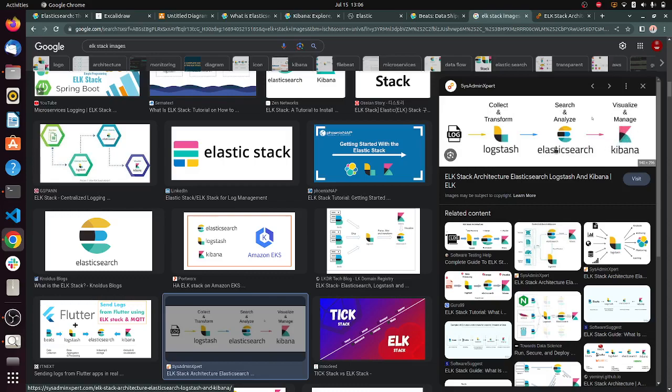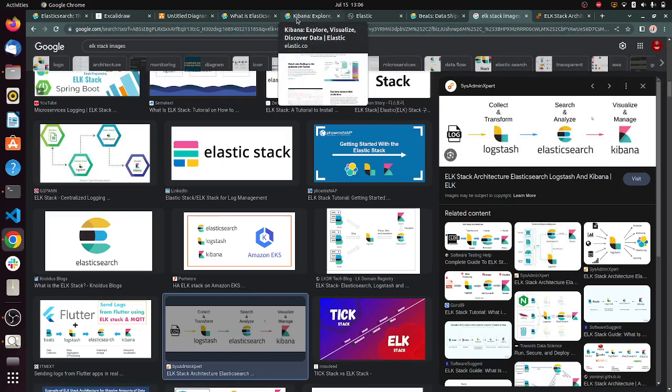Earlier Elasticsearch was a full text search engine, but now it is more than that. It is not just for full text search. It can perform aggregations on your data, and all these things can be visualized through Kibana. For example, I'll show you in a visual manner.